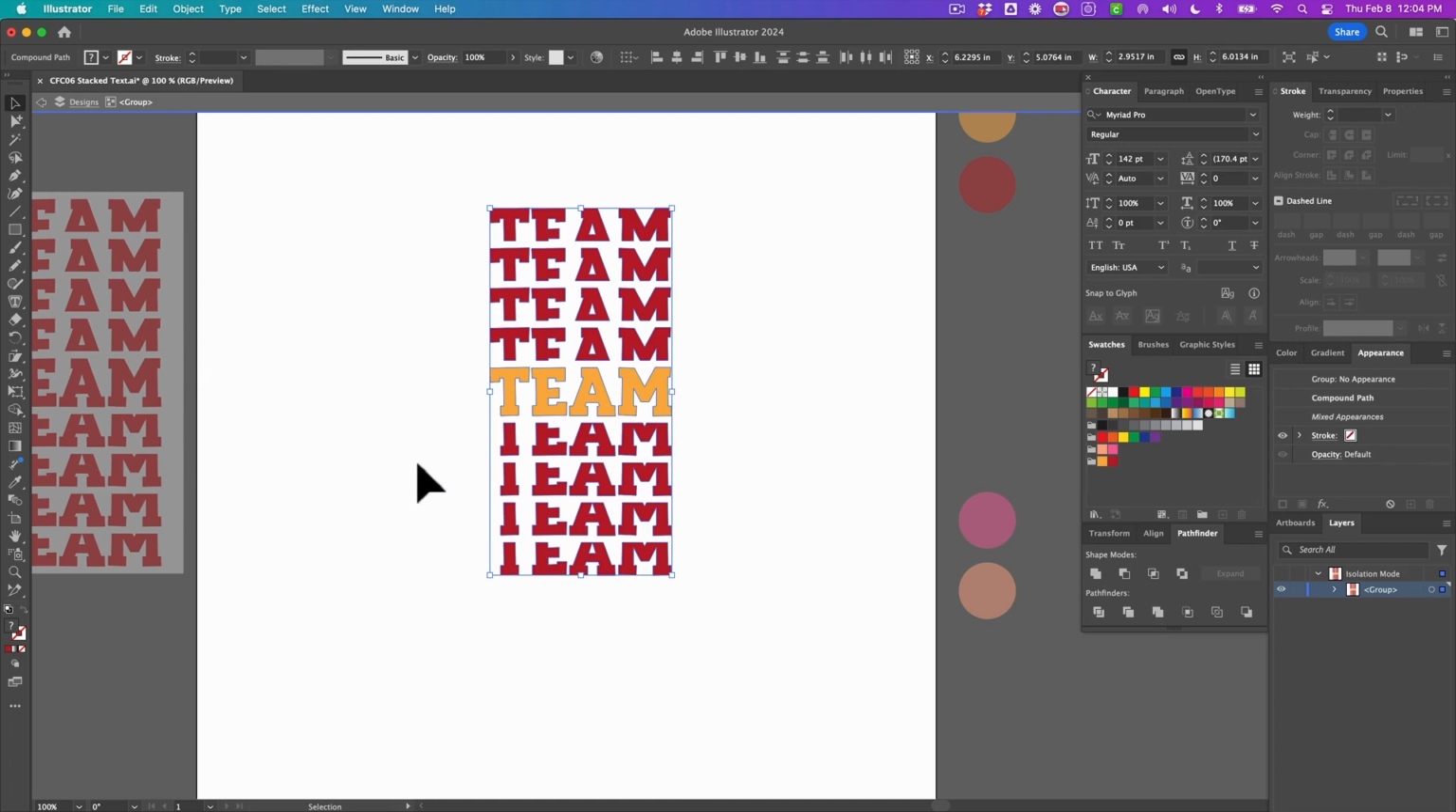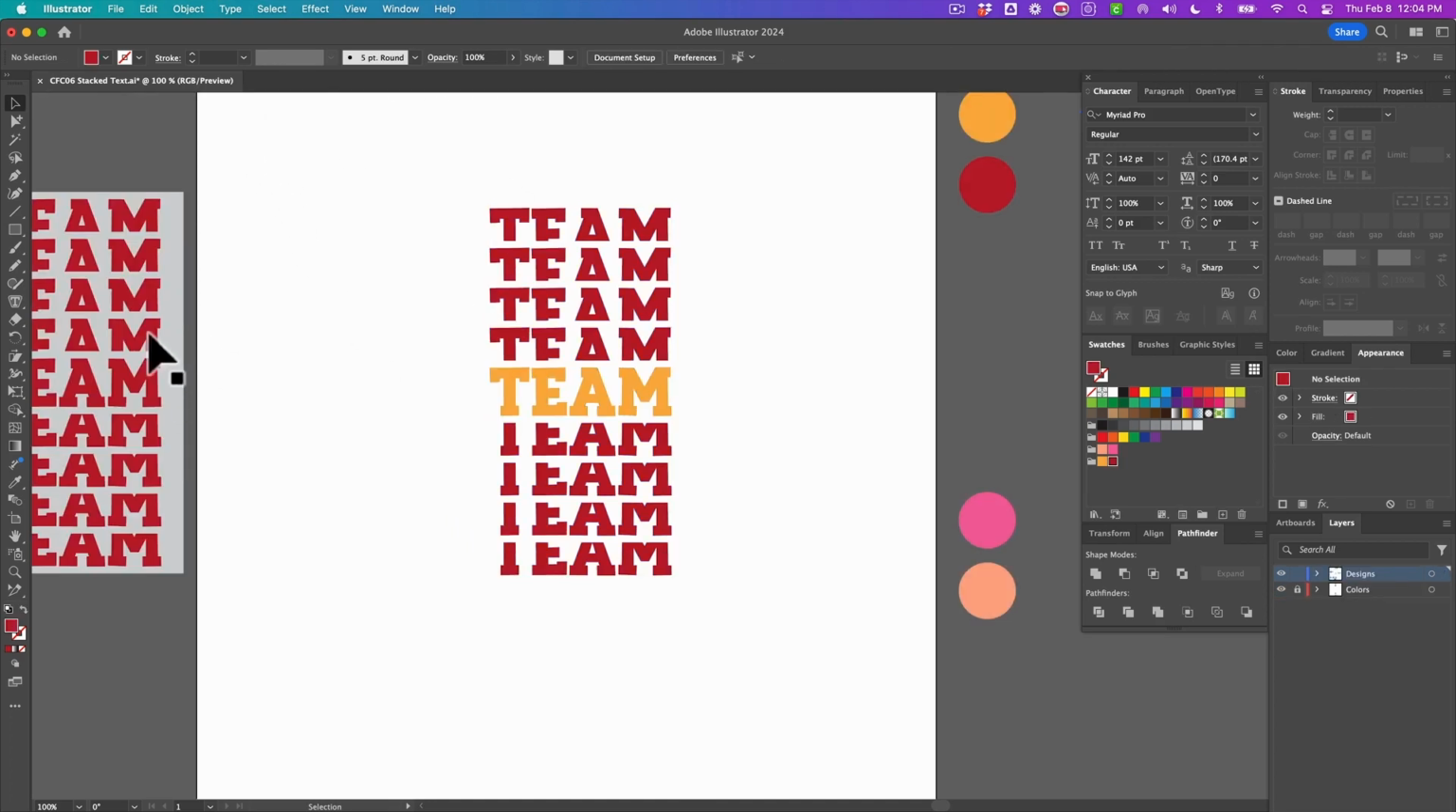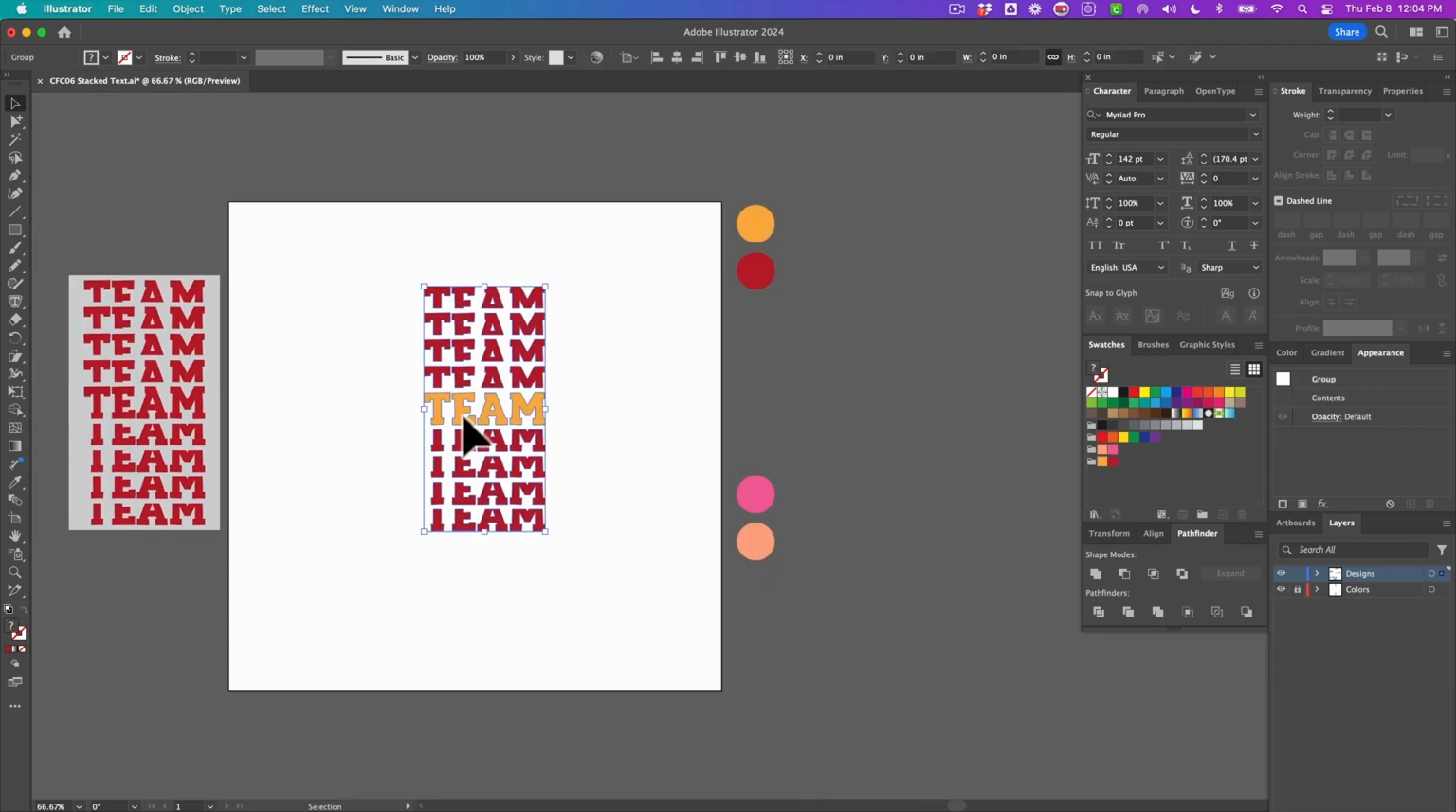So all the steps that we just did to convert everything to vectors was while we had this group isolated to make sure that none of the other shapes in our workspace were affected. And now our first stacked text design is done.